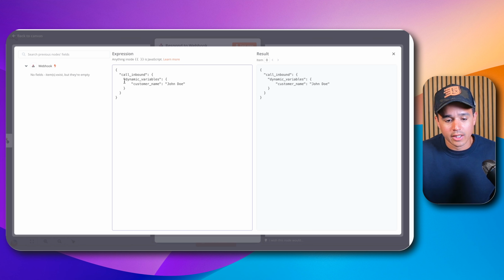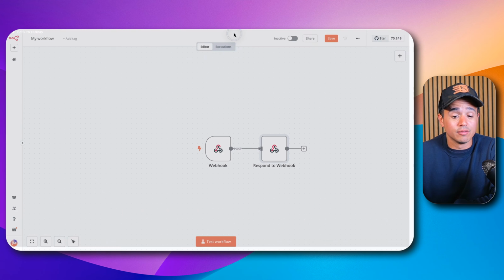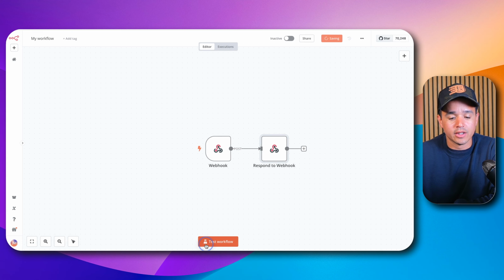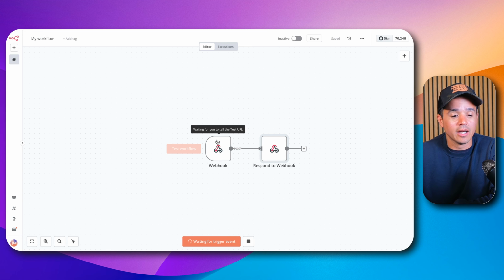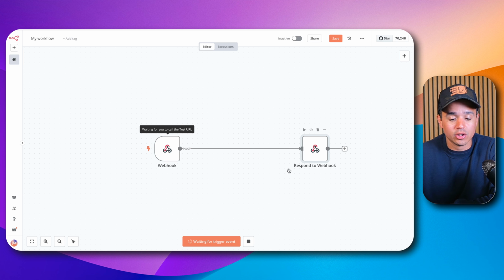So let's go ahead and inside of dynamic variables, we have customer name and John Doe is fine. I'm going to put a comma in here. And then I will add customer email. And let's just add support at leadbrain.io. There you go. So as it's configured right now, if I test workflow, which means it will be listening, and I go to Retell AI and tell it where to send the webhook, then we should get information back and it should know my name and it should know my email.